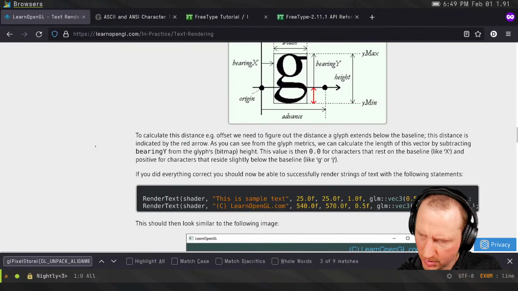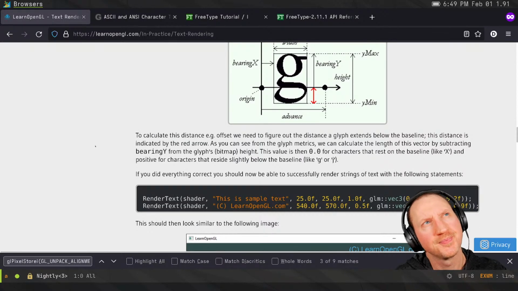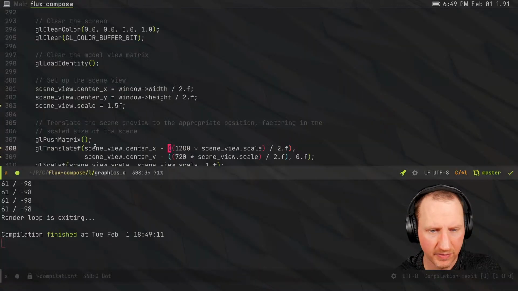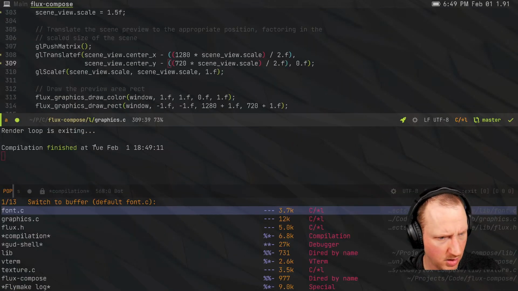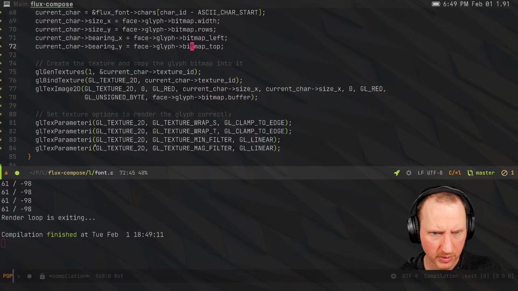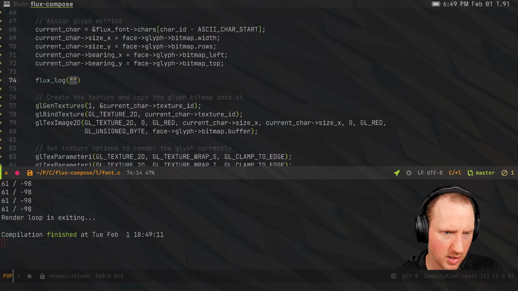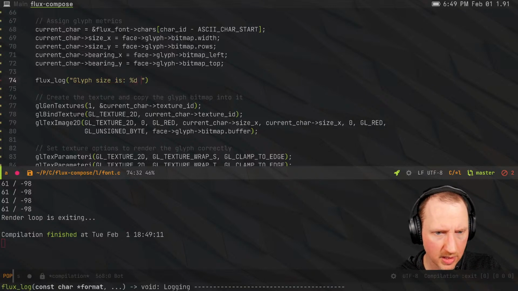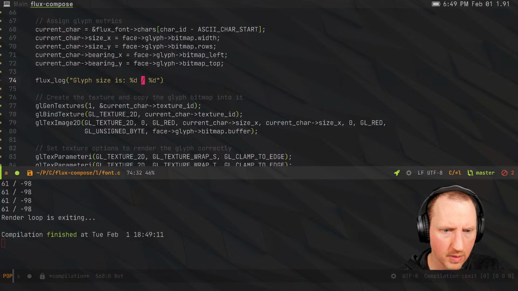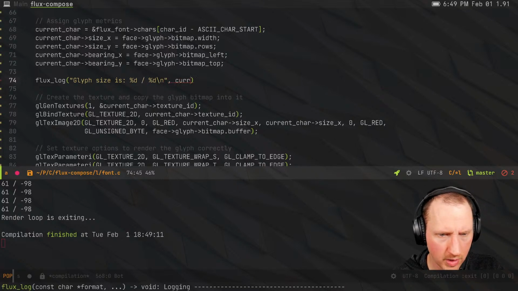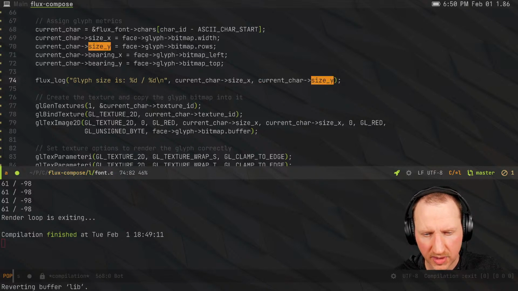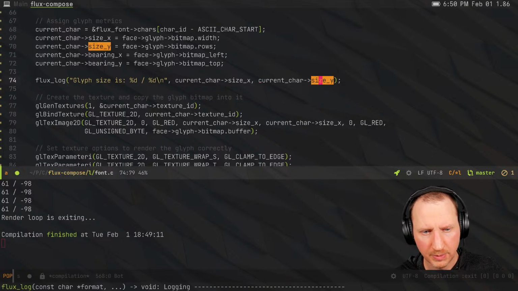Trying to think of what else could be going on with that. First of all, I don't know why it's negative. Did I do anything in the code that would have coaxed it to be negative? I'm just setting the variable. Using bitmap rows, we can write that information out. Let's see, log the glyph size, current char size X, current char size Y. Is it because it's unsigned? That can't be right.